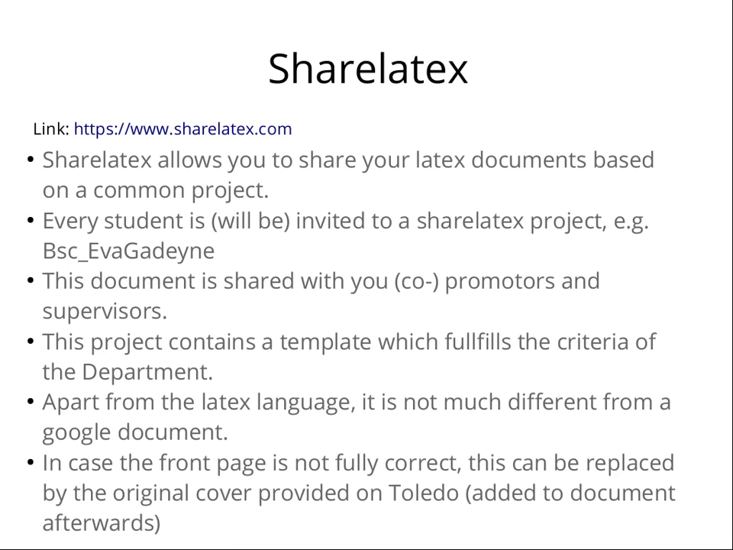I'll address the components separately, so I'll start with ShareLaTeX. There is a link there. Have all of you received an invitation by your supervisor for a project? Not yet? Well, it's not necessary, but I just want to see.